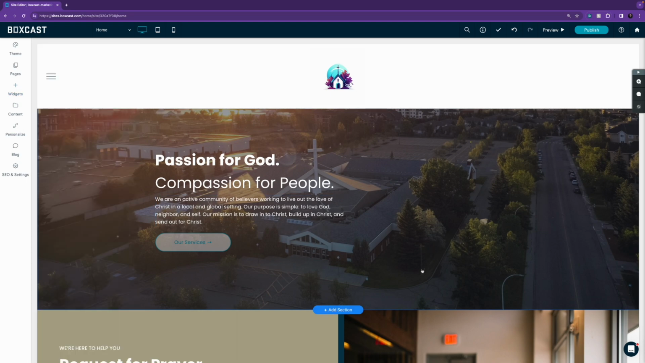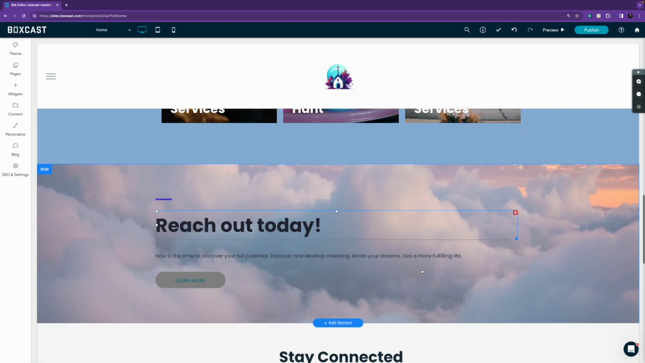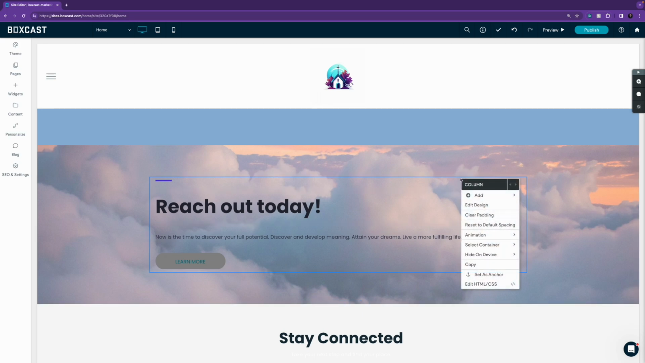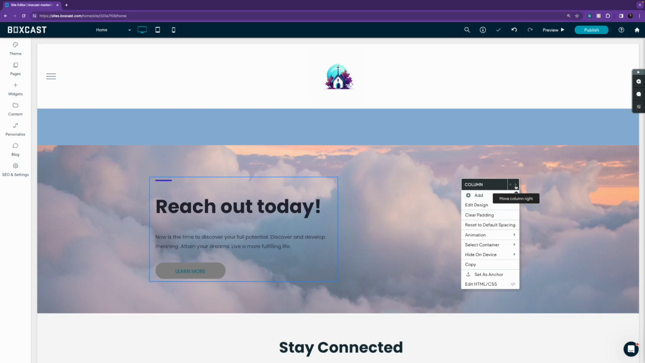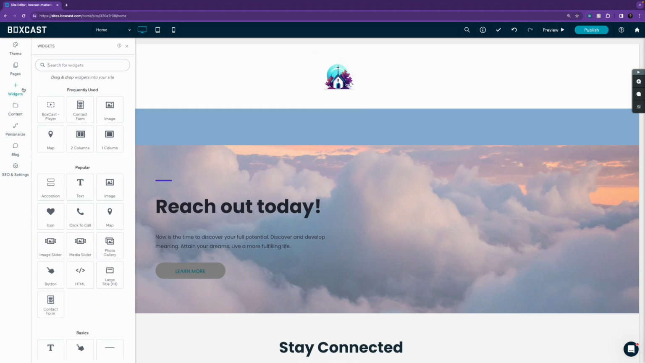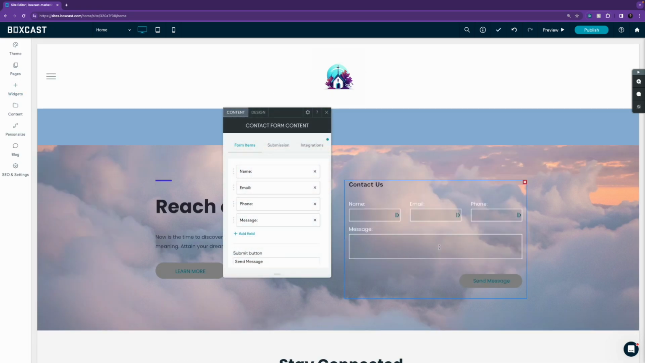So let's pick the spot we want to add a form. So if we scroll down, I'm going to put it right here where it says reach out today. Now we're going to need to add a column. So we're going to want to right click on our row, hit add column, and you'll see that this will create a space for our widget. So if we go over to widgets and we just drag our contact form here, you can do a little bit of customization to these widgets.